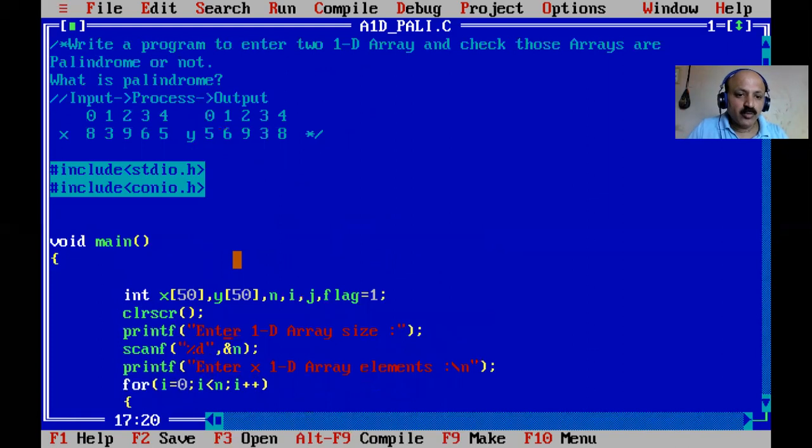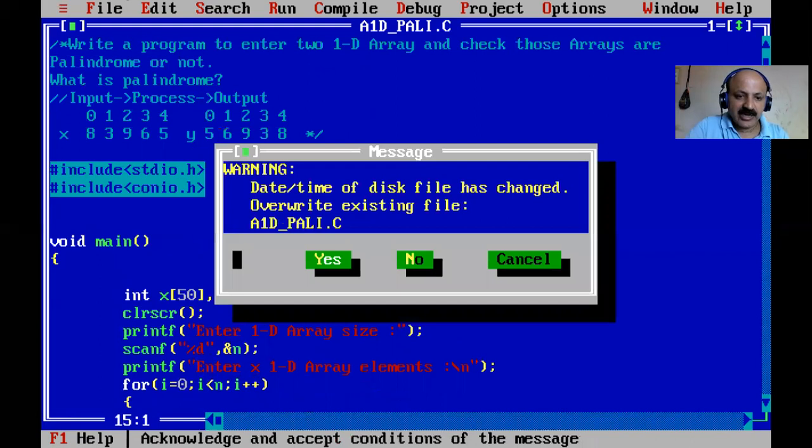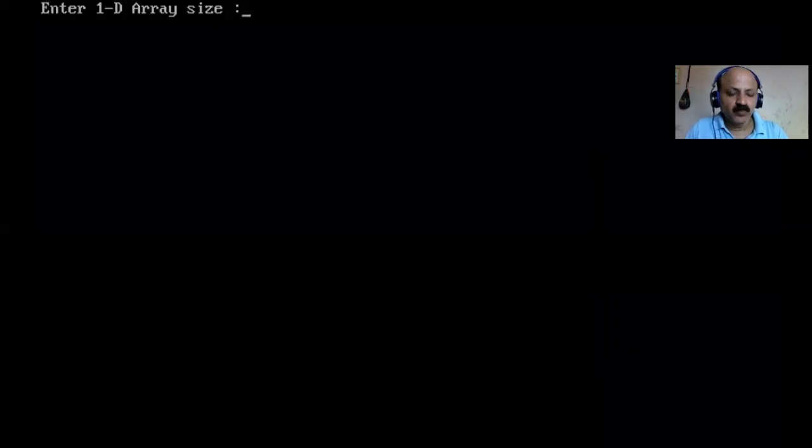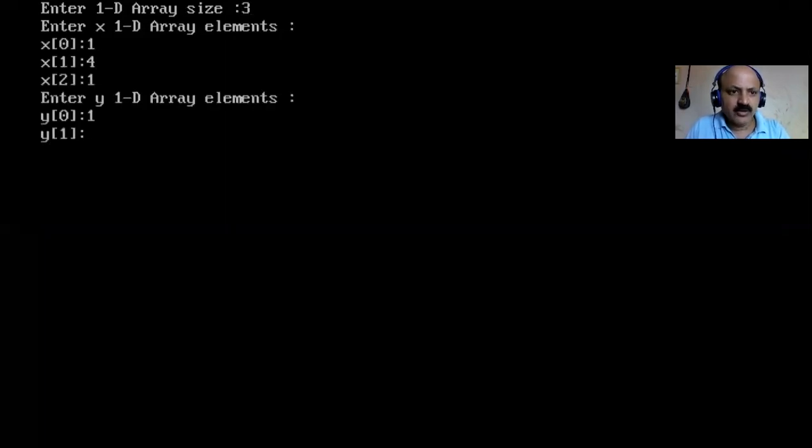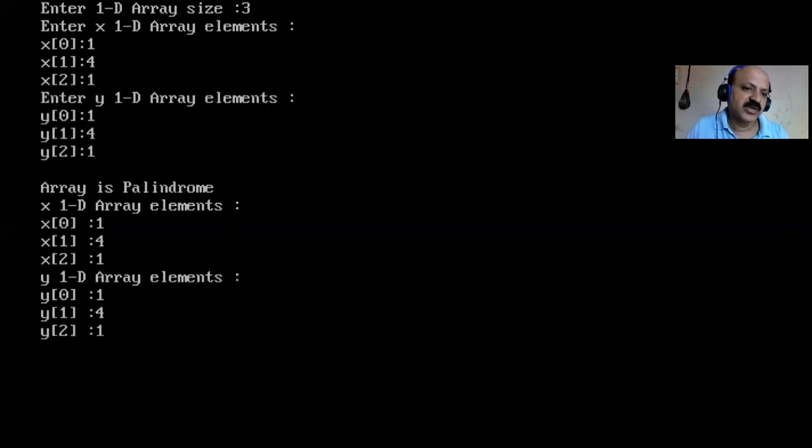So let us check what is the benefit of this n. Initially we give a bigger size, x of 50 and y of 50, so we can check 10 or up to 50. Here I give only 3. And I give 1, 4, 1 and the same 1, 4 and 1. So that is a palindrome array. So that is a choice. Previously you could give exactly 5 elements, but now you can choose up to 50, and scan any number of elements, even or odd.